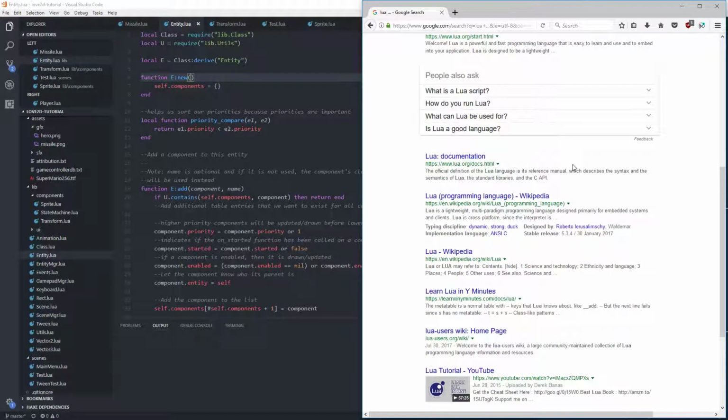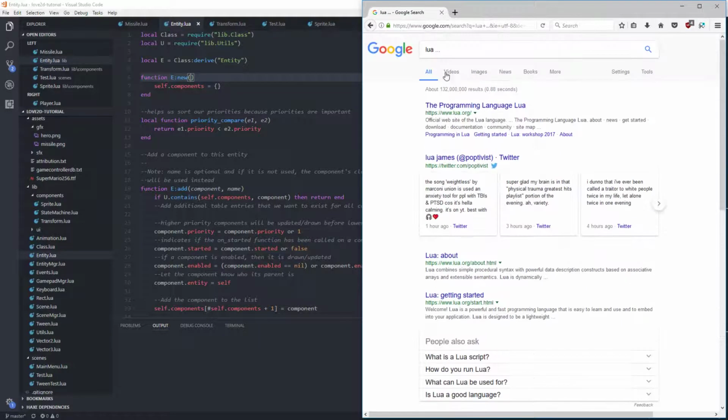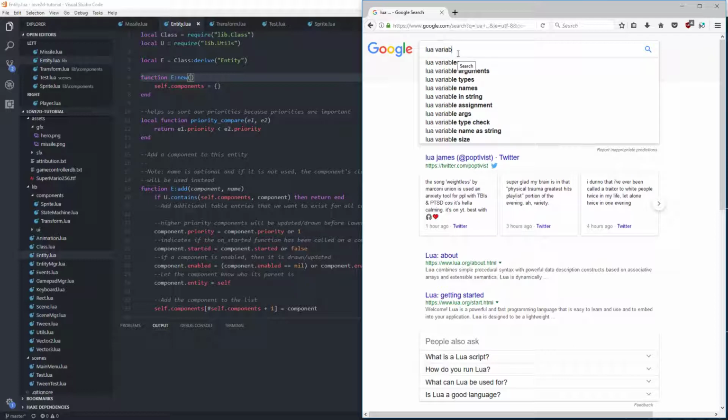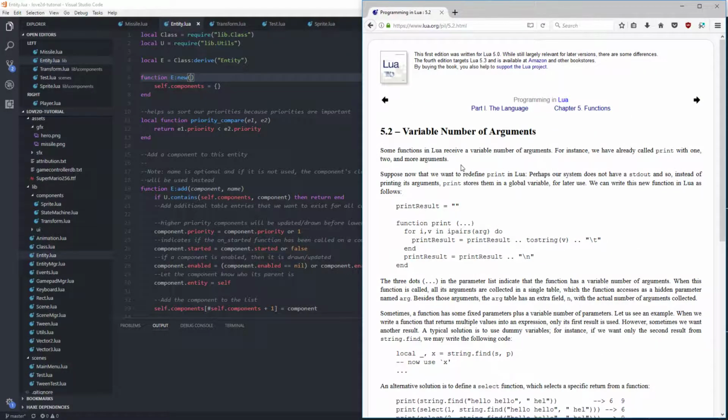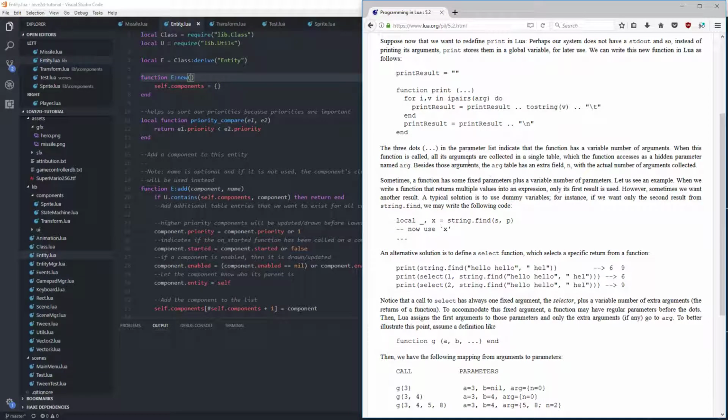Where is it? Variable arguments. Variable number of arguments. Yes, see, here we go. So three dots in the parameter list indicate that the function has a variable number of arguments. When this function is called, all its arguments are collected into a single table, which the function accesses as a hidden parameter named arg. Besides those arguments, the arg table has an extra field, n, with the actual number of arguments collected. I think that's what we want.